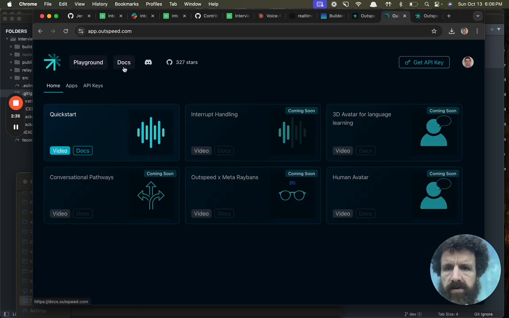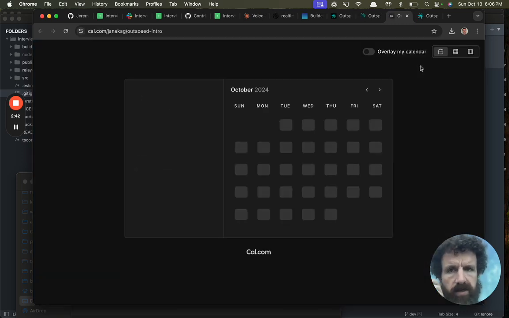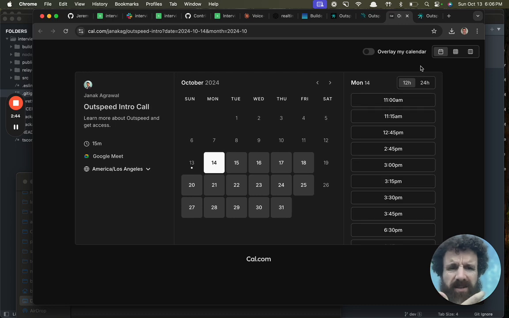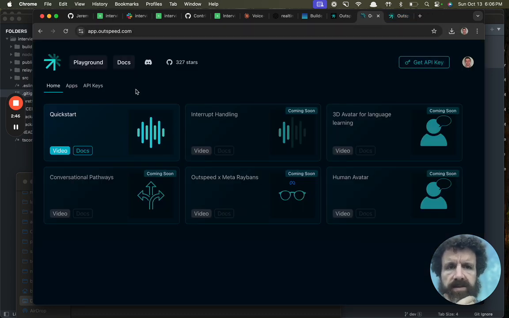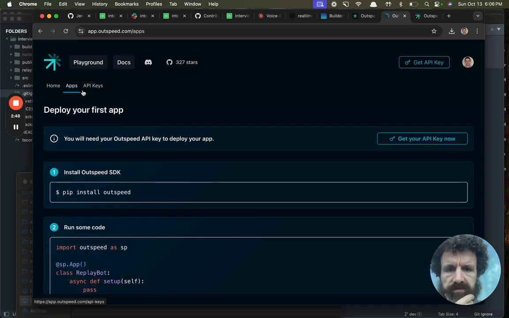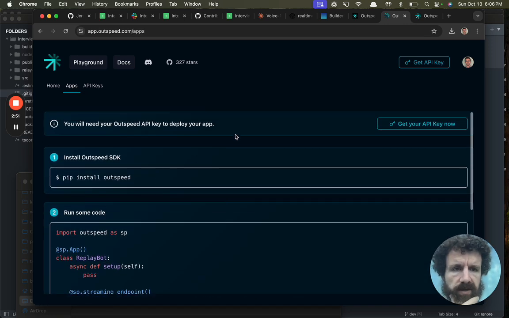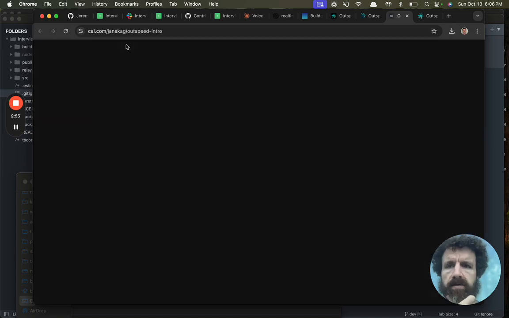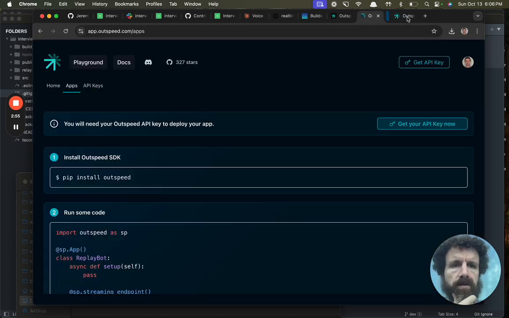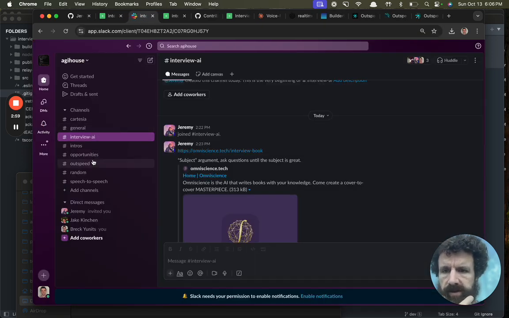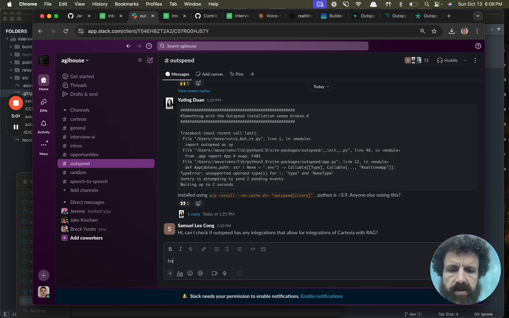Nope. Playground, docs, get API key. Okay, we'll click on that. Outspeed intro call. What the fuck? Okay, apps. Get your API key now. Okay. All right, let's go over here. You go to Outspeed. How do I get an API key?